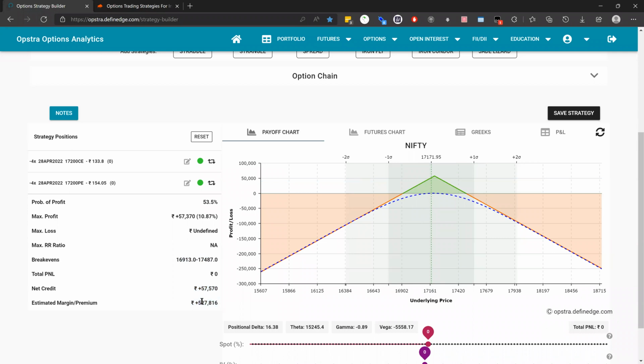So margin required, don't go with this. You have to check on your broker. This is just a ballpark figure based on the NSE standards. They will just show the margin required. It differs from broker to broker.